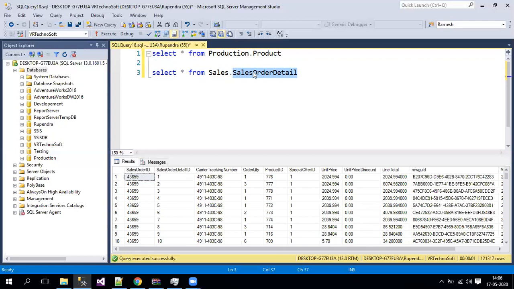This is a static query. Static in the sense that once you keep your schema name and table name, it will always be fixed unless you go and change it. Now by using dynamic SQL, we can keep this select star from as static because it is fixed for both queries, and the only change is the table name. So we can pass these table names dynamically. This is where dynamic SQL comes into the picture.